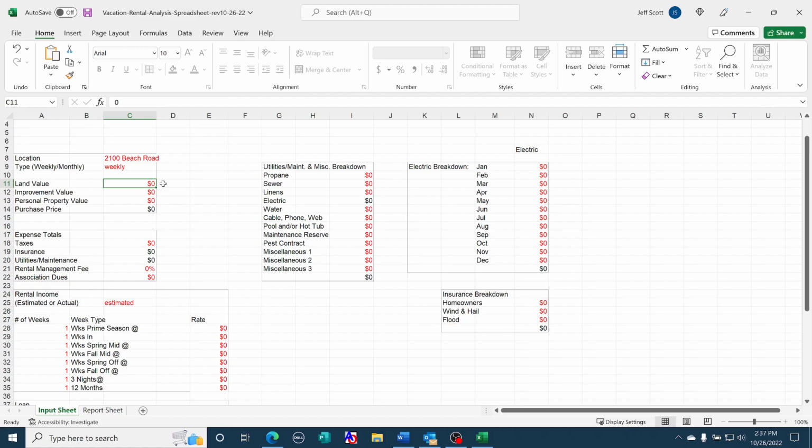So let's just say the value of the lot here, and these numbers I'm just pulling from the air. They're nothing accurate, and if they are accurate, then they will probably change tomorrow. So you will want to do some research to figure out values, and your Scott Team Realty agent can help you with that. So we put in a land value of $350. Let's put an improvement value of $350 and a personal property value of $35,000 for a total of $735.